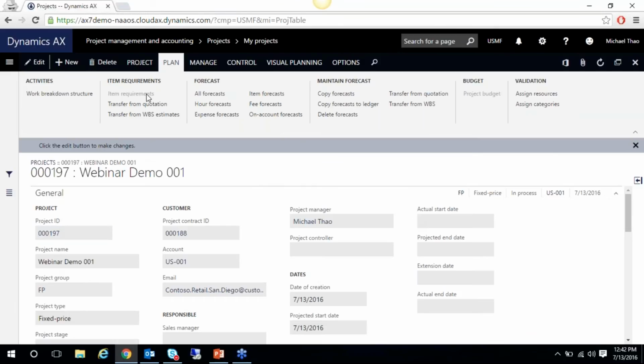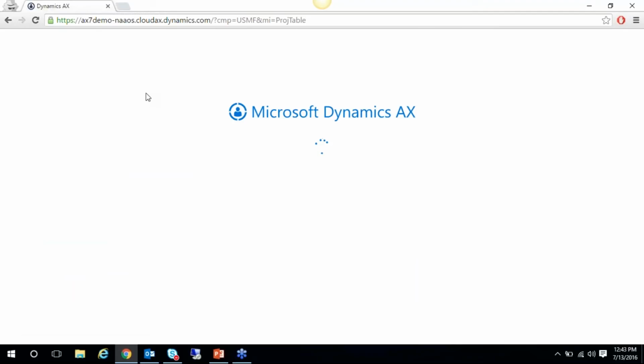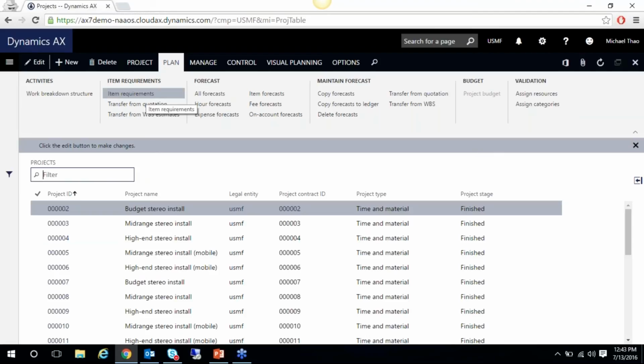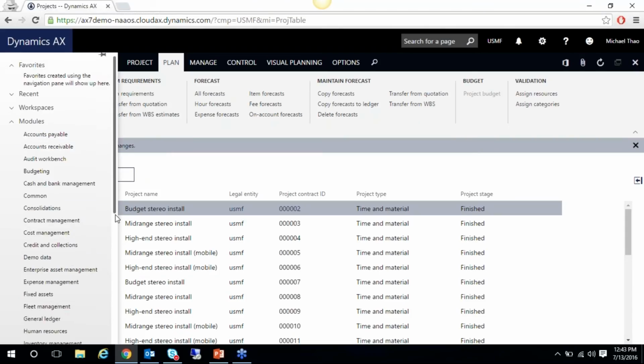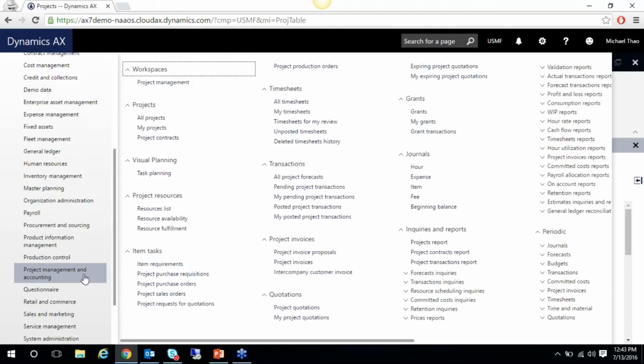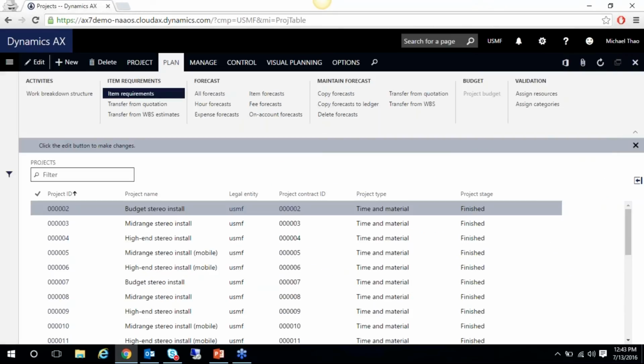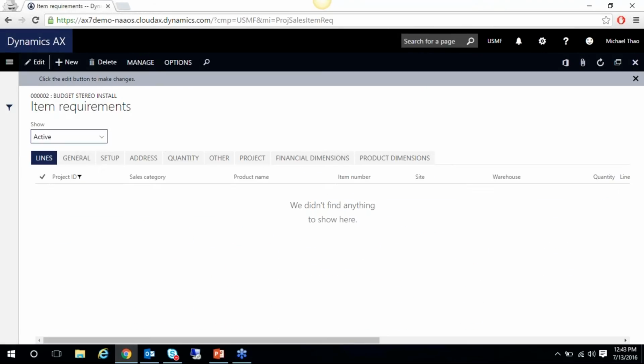And so it should have popped up here, but since it didn't, we're going to try refreshing it and hopefully that fixes it. If not, there's also an item requirement screen itself, and I'm just going to show you the option. In project management and accounting, you can also do item task item requirements, and like all the project transactions, every item requirement is listed here. So I'll select item requirements.